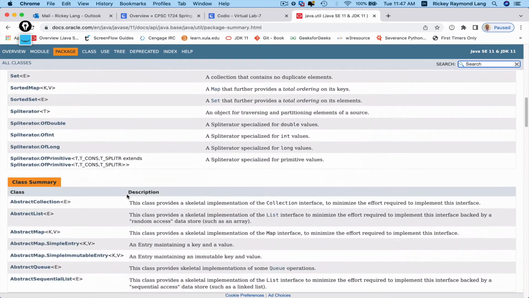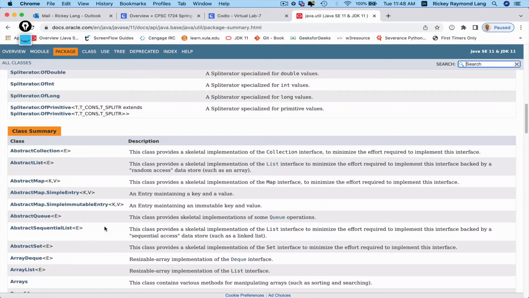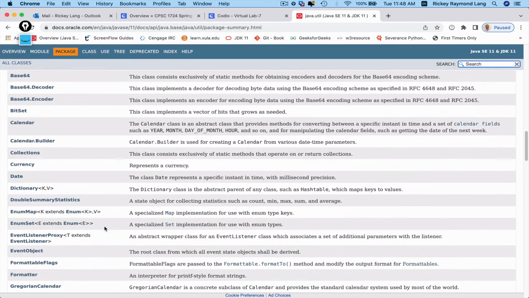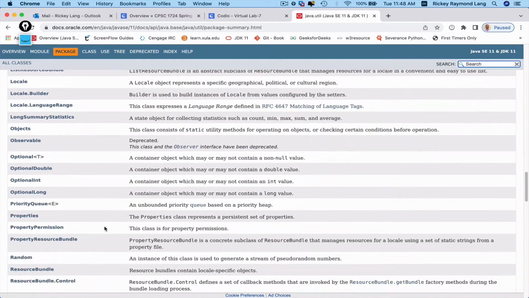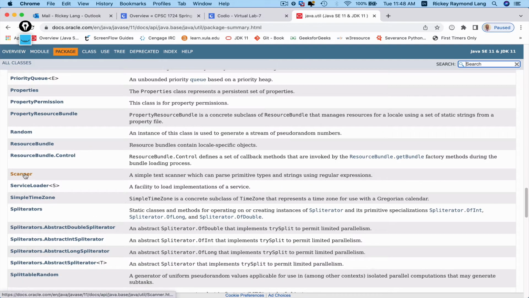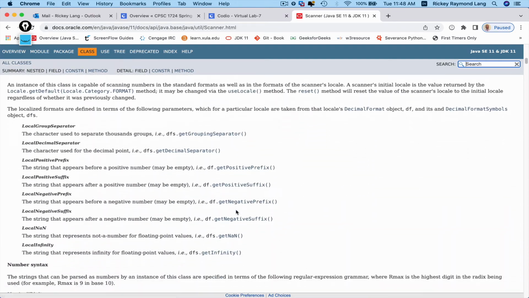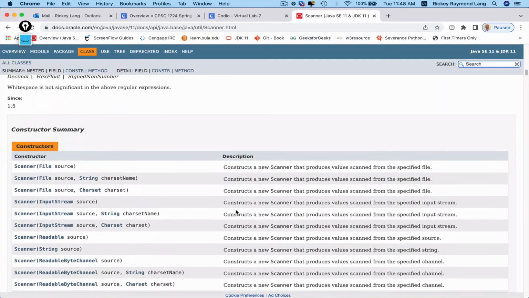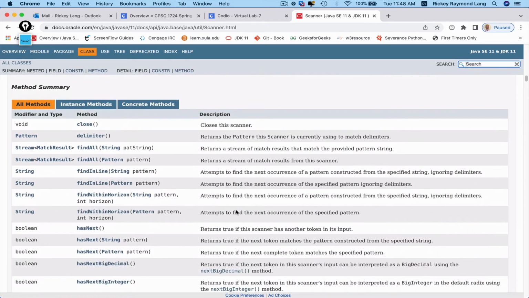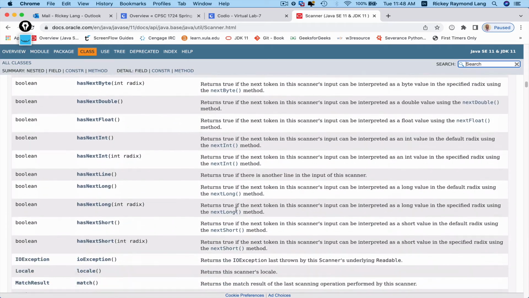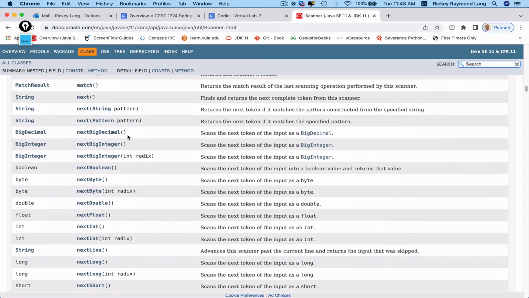Interfaces we'll get to a little bit later in the course. Class summary are the utility classes that are available when you import that, and they're in alphabetical order. You see there's Scanner. If you click on Scanner, it gives you the official documentation on how it works. Constructor summary. There's the methods, also in alphabetical order, and you see things that you're already familiar with. The second column, where it says next, nextDouble, nextInt, nextLine, are methods that we've been using.